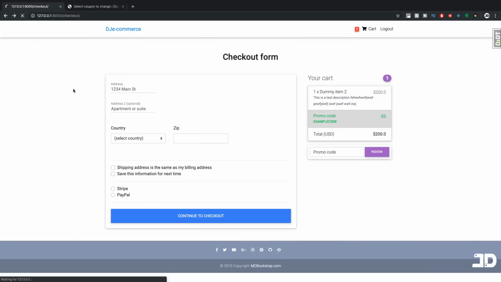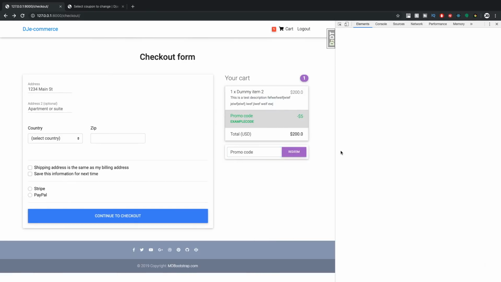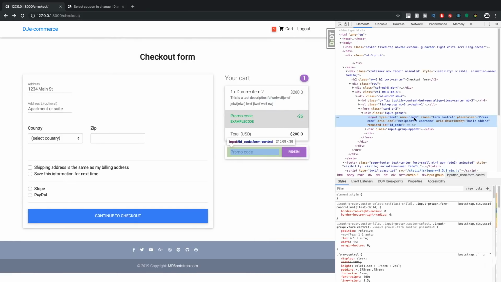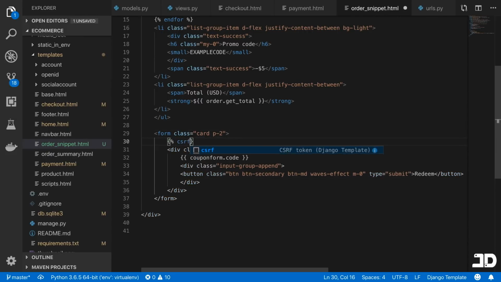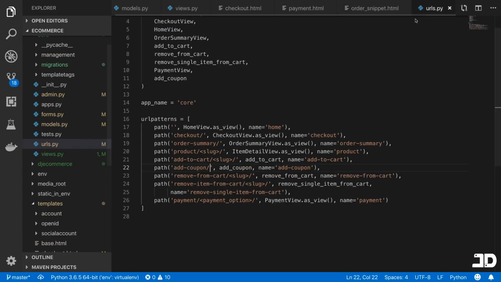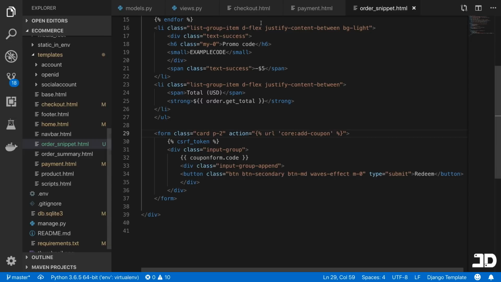So now if we come back and refresh this, that still seems to be working. Let's just inspect here, and we can see that the name equals code, so that's looking good. And then here the type button, I'm going to change to type submit, and also add the csrf token. And we need to also add the action, which is going to go to that URL. So it's going to be url to core, and this is going to be add coupon. So we're posting to the add coupon URL.